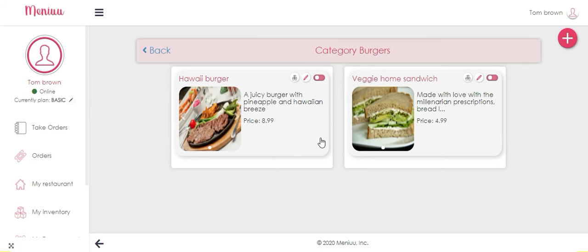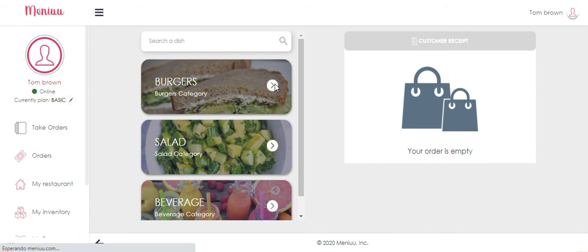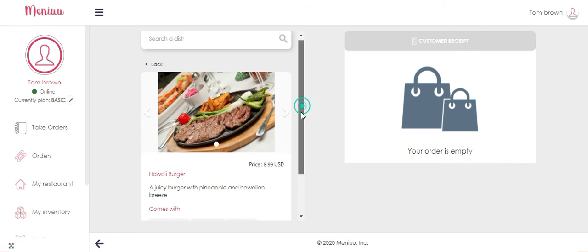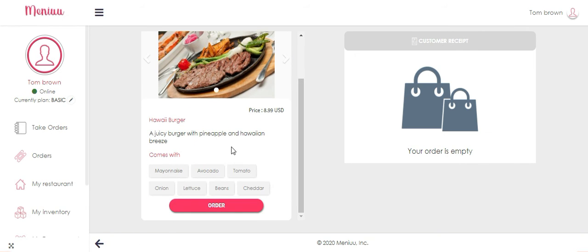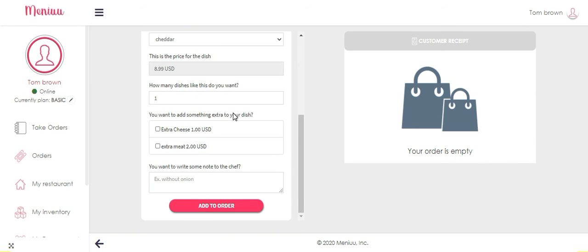So there you go, you have added the additional features, the extras. You know how to do that, and we will see briefly how you can see them on the screen. You're gonna select the Hawaii burger that we have upgraded, and you'll click on order, and if you scroll down, you're gonna be able to see the extra cheese, the extra meat, and select them.